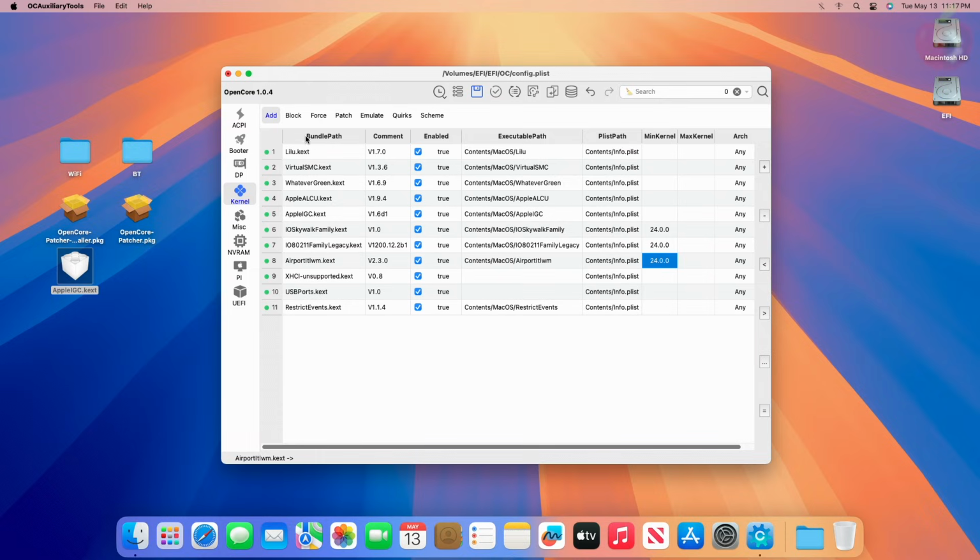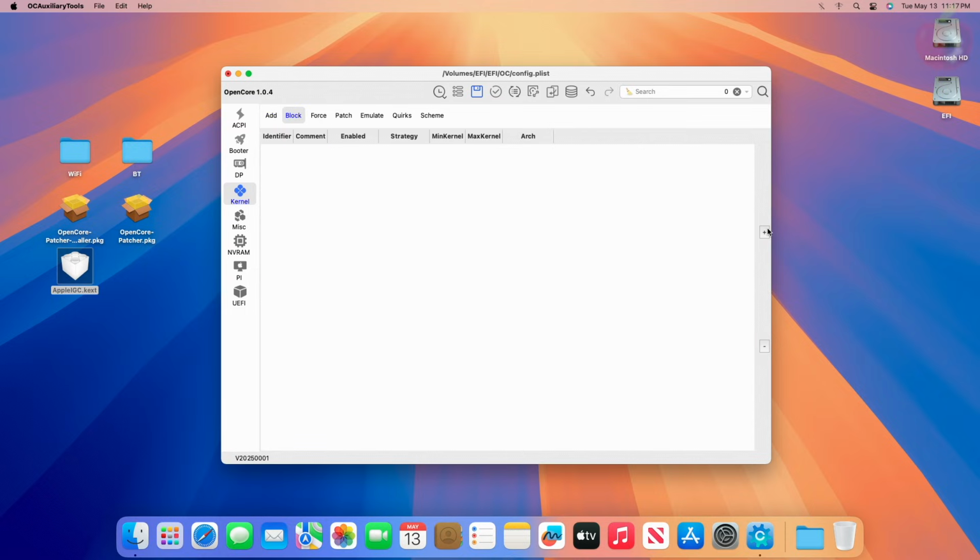Now go to the block section, and add the entry and specify the min kernel version as 24.0.0 to ensure that the text is only blocked on macOS Sequoia, not on prior version of macOS.